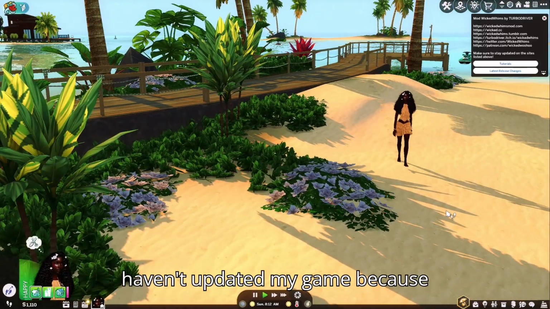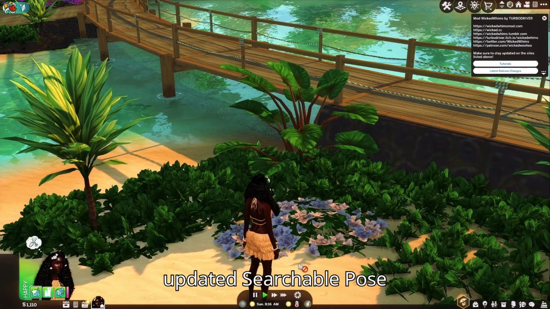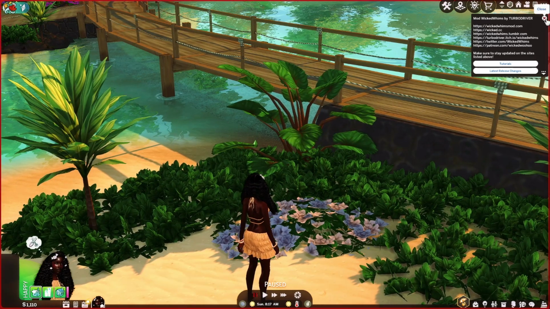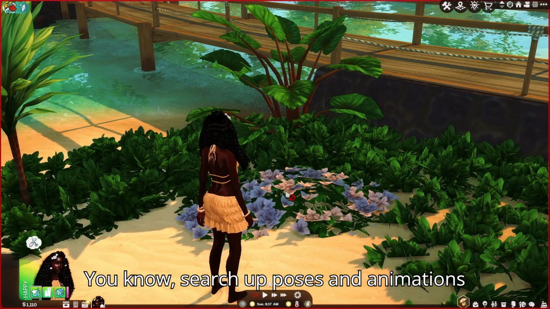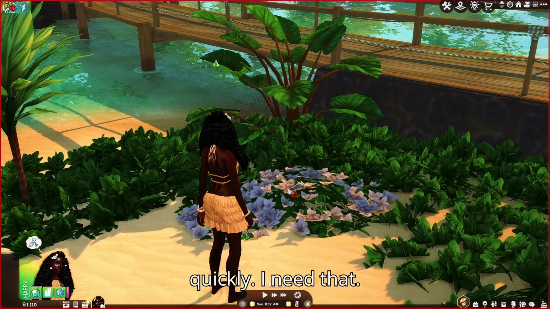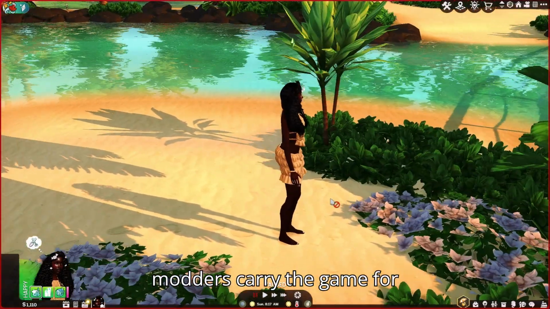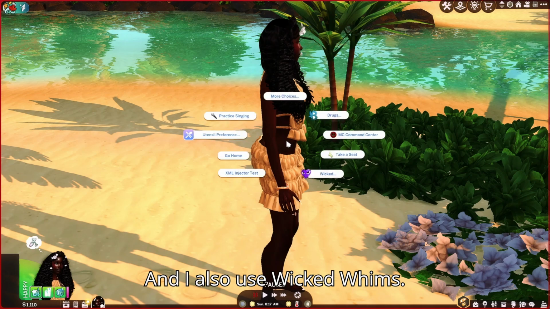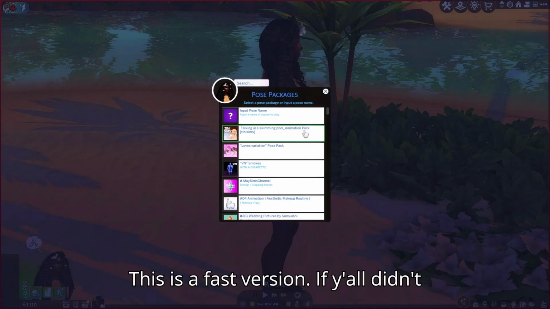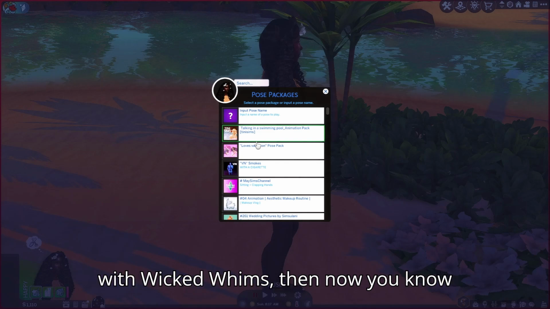I haven't updated my game because Twisted Maxi has not updated searchable pose player, and I need that to search up poses and animations quickly. I need that. That mod is a godsend. They be putting their foot in that. These modders carry the game for real. But anyway, I also use Wicked Whims, this fast version. If y'all didn't know, you could pose your sim with Wicked Whims. Then now you know then.